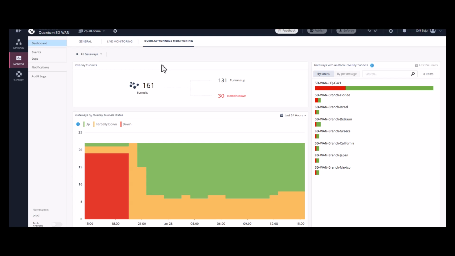helping pinpoint issues efficiently. The overlay heat map widget provides a clear, color-coded visual of the overlay's network health. Green gateways are healthy, yellow gateways are experiencing interruptions, and red gateways are unable to communicate on the overlay, requiring immediate attention. The unstable overlay widget refines this view by focusing on the problematic gateways, significantly reducing the time spent identifying issues.